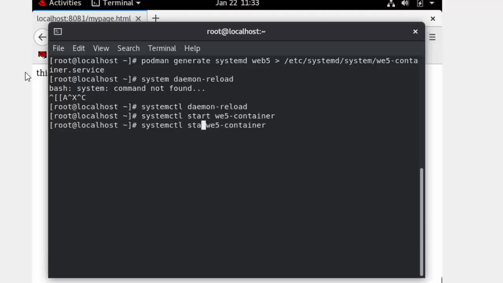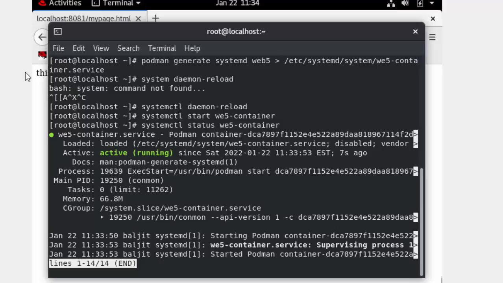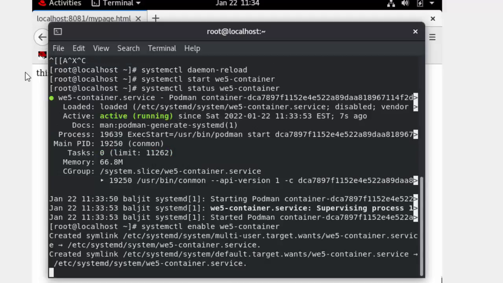So how to check? Now you can check the status. This container is running now, so you need not start it every time. Now how to make it persistent so that it automatically starts? You need to enable. All right, so this is done. Now this will automatically restart once the system is rebooted.